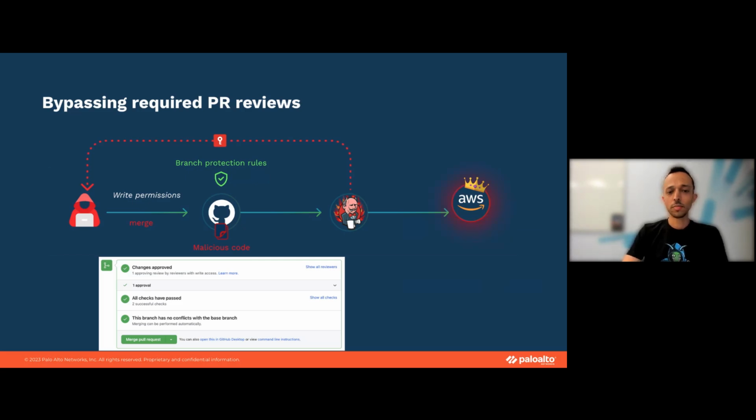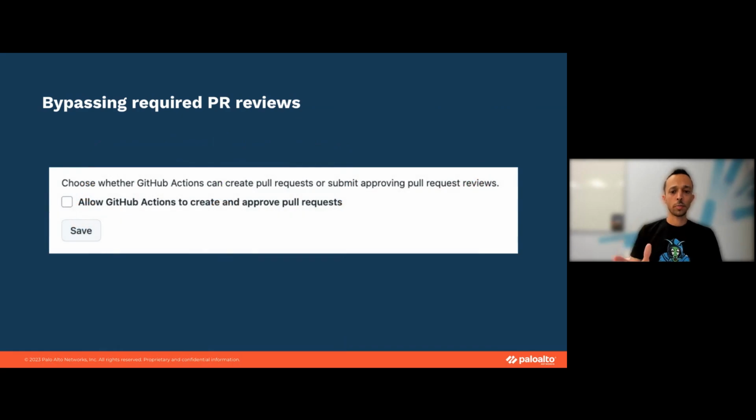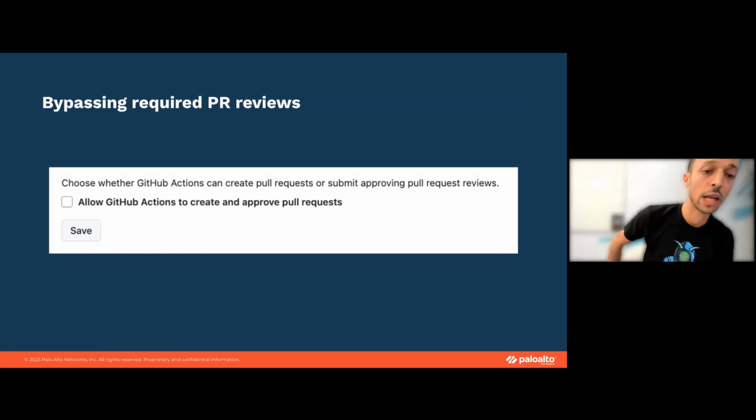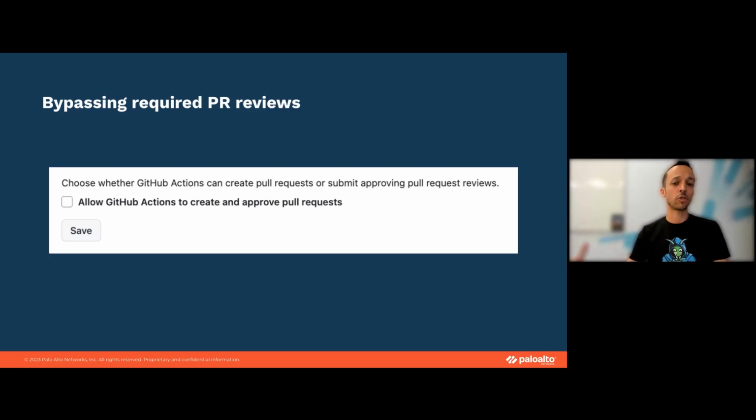Okay, pretty cool. So I reported this vulnerability to GitHub like, I don't know, 18 months ago through their bug bounty program. They acknowledged it and released a fix that allows you to restrict GitHub Actions from the reviews made by GitHub Actions to be counted towards approval.